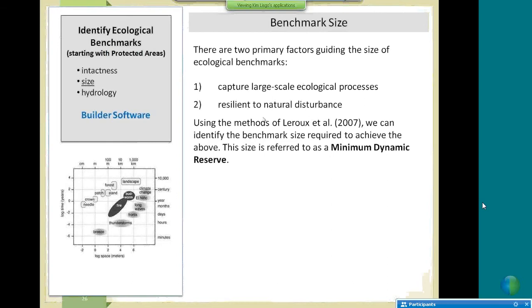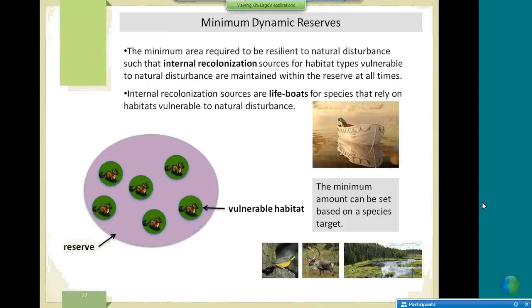To incorporate these two elements into the determination of the size of an ecological benchmark, we use methods that were originally developed by Leroux et al. 2007, the graduate student of Fiona at University of Alberta. And we use modifications of those methods to determine what we refer to as the minimum dynamic reserve. So what do I mean by a minimum dynamic reserve?